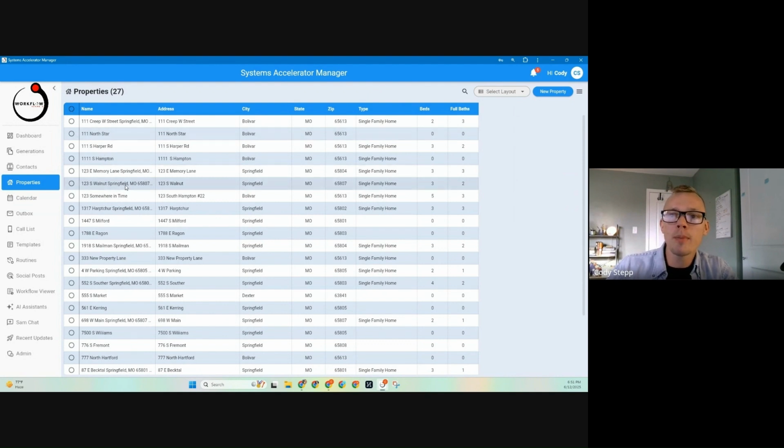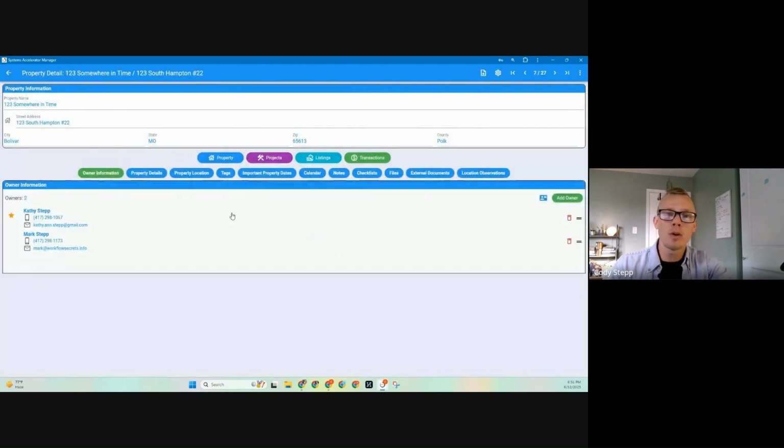What I'm going to do is go to this 1, 2, 3 Somewhere in Time. Now, these property details are all fictitious, fake data as well. This is my test account, and Somewhere in Time is a great test property that I've showcased. Inside the properties, you are going to have on the very top all of the property information. And very much like the contacts, you're going to have all of these different tabs.